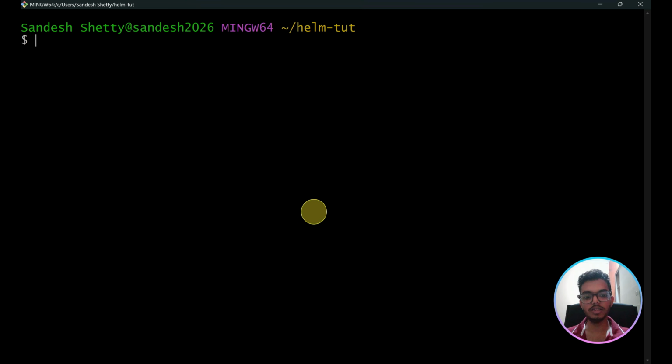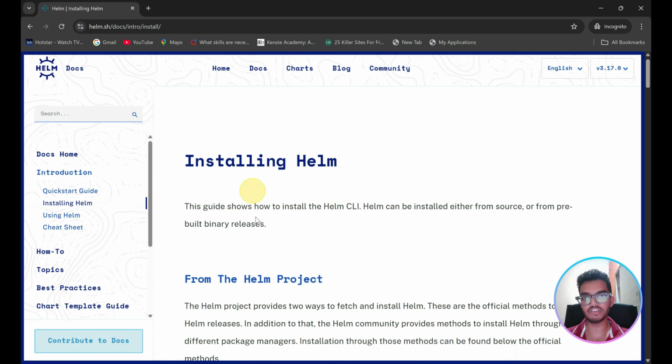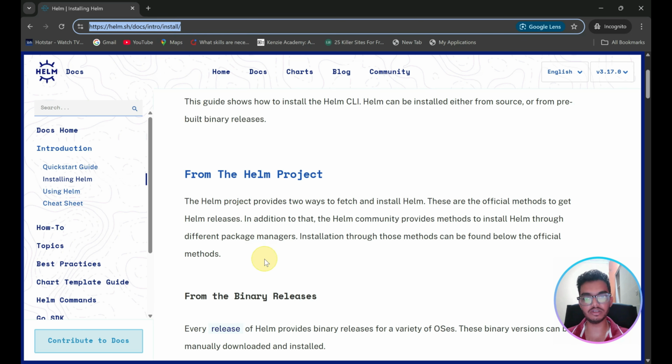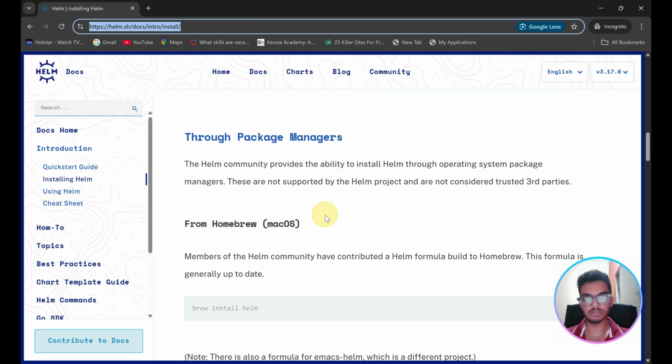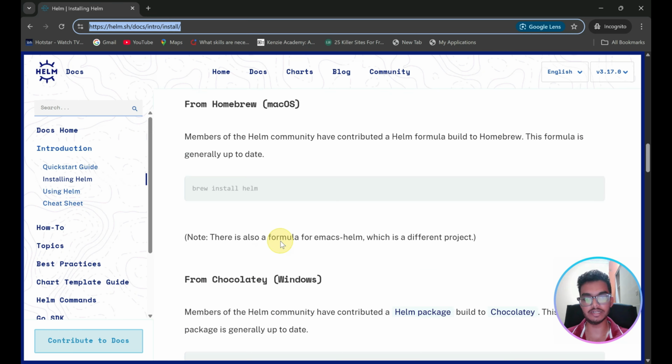So first we have to install Helm on your system. For that you can just search for Helm installation documentation in Google or any browser. You will get this particular documentation. Here you have the steps to install Helm using the script, or if you are using macOS you can use brew install helm, or if you are using Windows you can install using Chocolatey.